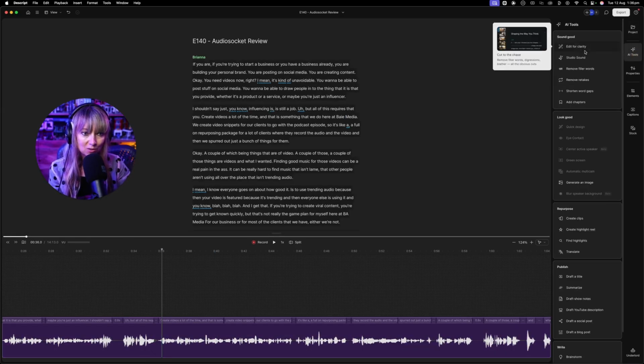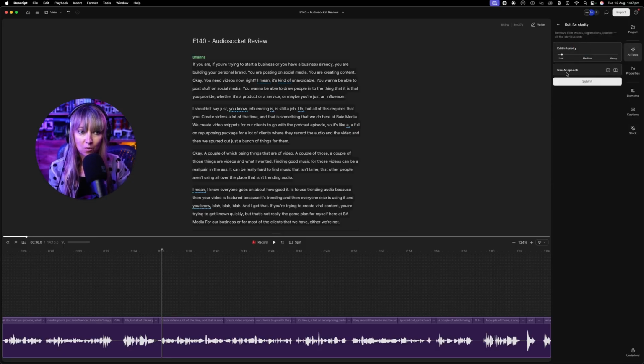If we go back to the AI tools, we can go into edit for clarity. Now, this is one where it will assess what it thinks you should remove. So like you can see there, remove filler words, digressions, blather, and all the obvious cuts. This tool I haven't found to be super helpful. It seems to cut too much or too little. So it's not really something that I found to be all that successful.